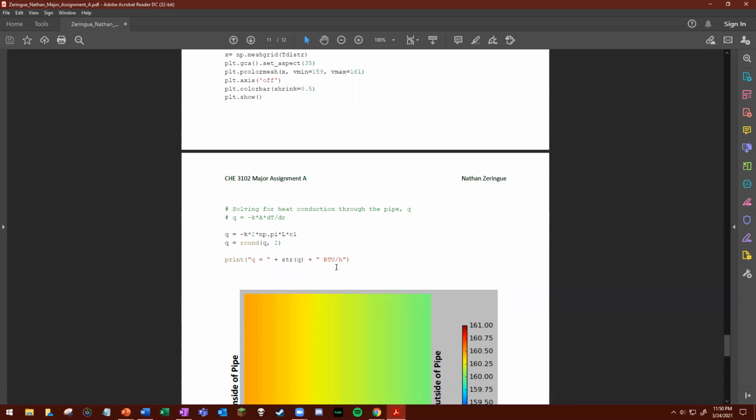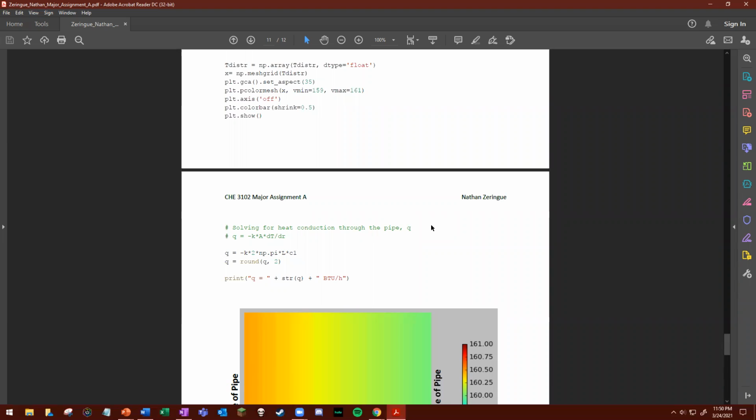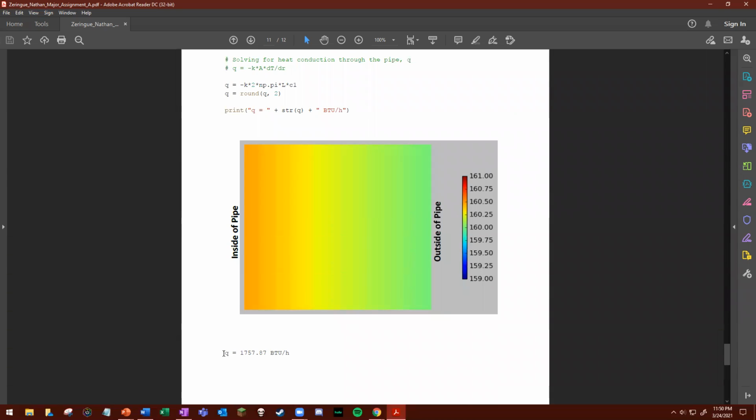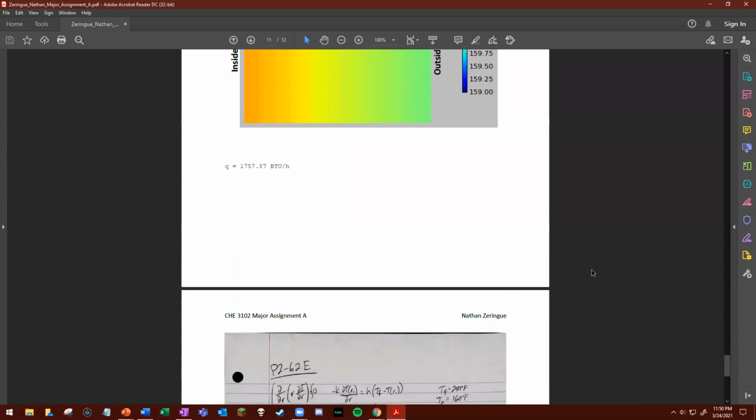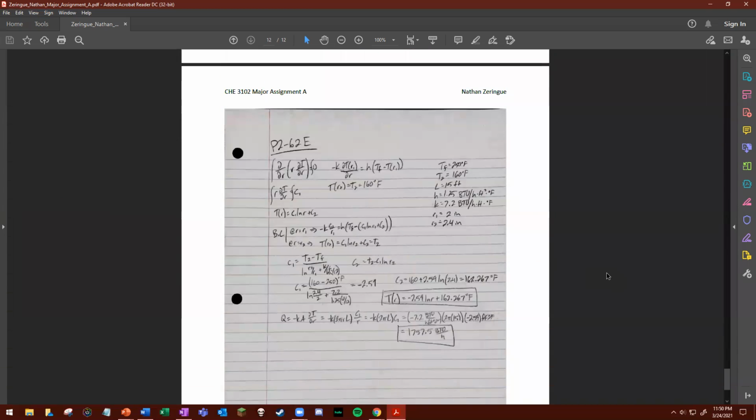We were also asked to solve for the heat conduction through the pipe, Q, which is equal to negative k times A times dT dr. We could solve this for Q is equal to negative k times 2 pi L times C1, which is basically the area, times C1 over r. The r's cancel. And so this heat conduction actually doesn't depend on radius at all. And when solving this, we see that the heat transfer is equal to 1,757.9 BTUs per hour. And then I solved it by hand as well, as you can see here.